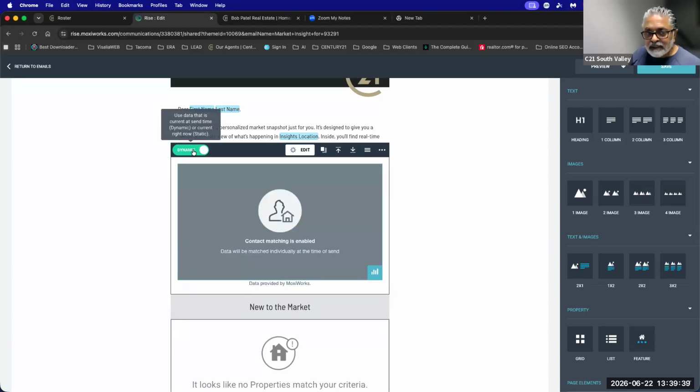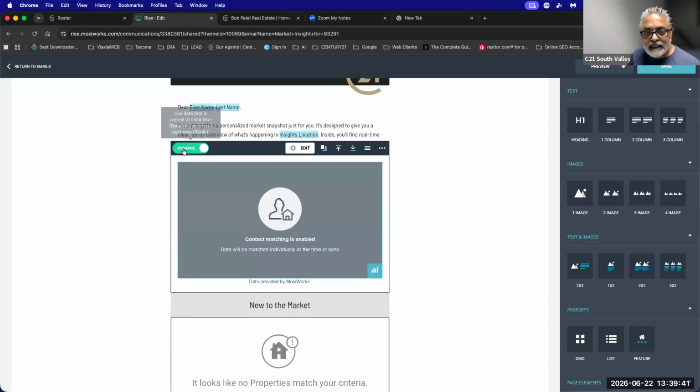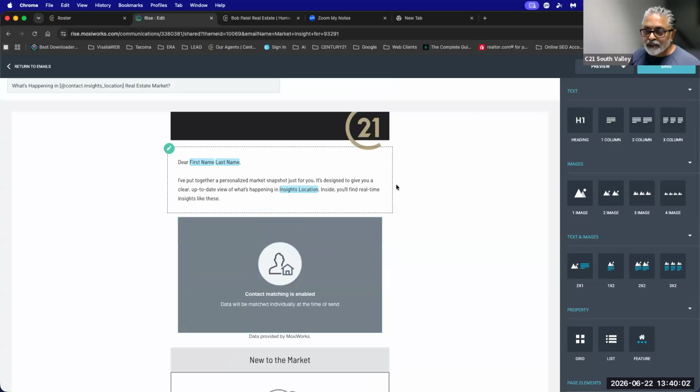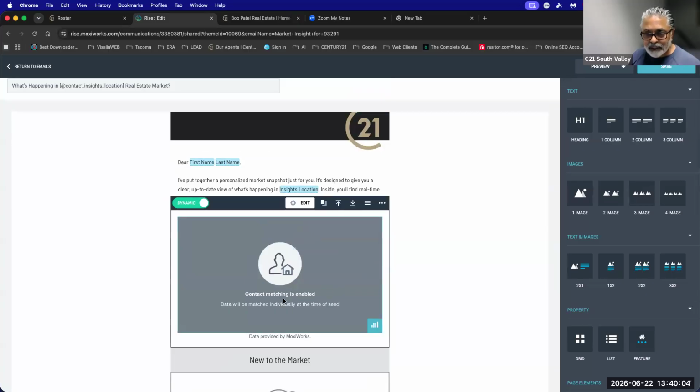When you leave this alone to dynamic, it says use the data that is current at send time. So if you set this to go out every month to particular leads, it'll update the content for the time and the date it goes out. The content will be updated automatically. You never have to redo this because you've already done it. So this is really cool.